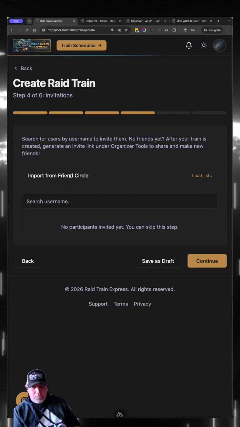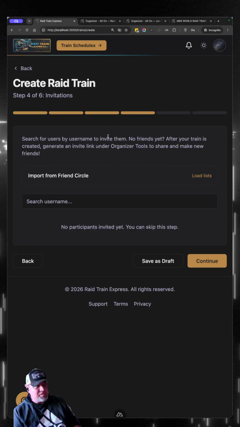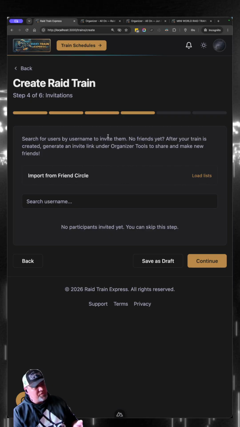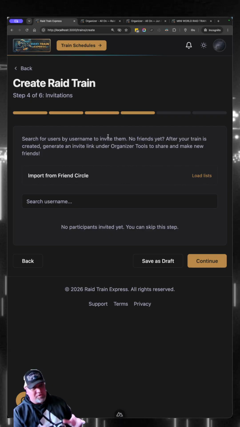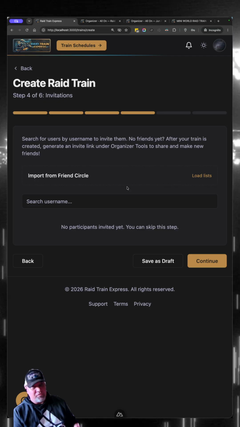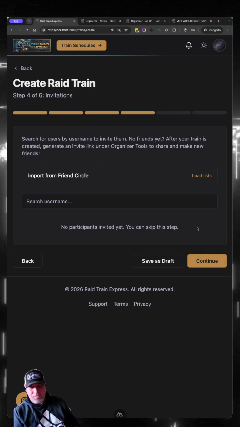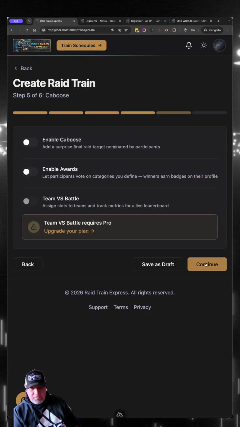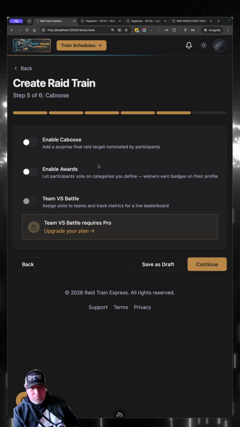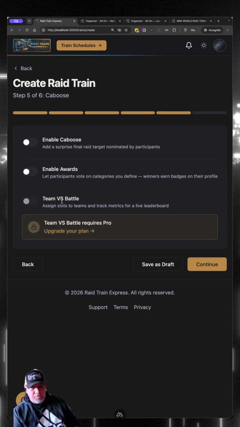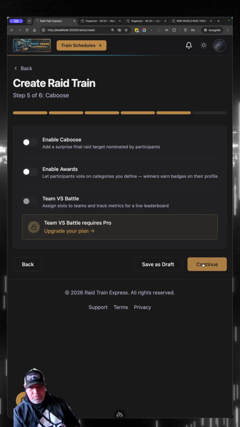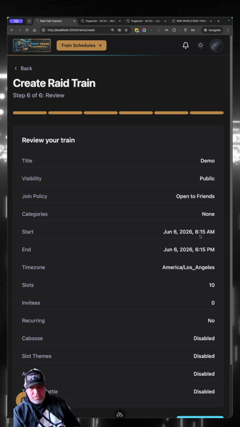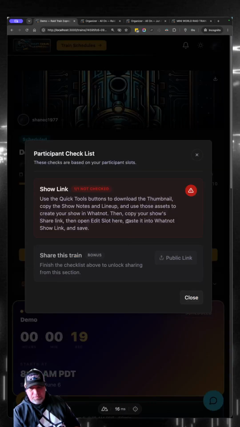You can load your friend circle. So friend circle is basically just like a distribution list. If you're familiar with an email distribution list or a friends group, in the friends feature you can set up circles. Let's see, continue. Enable caboose. You can enable different things here. Let's go ahead and create that train.